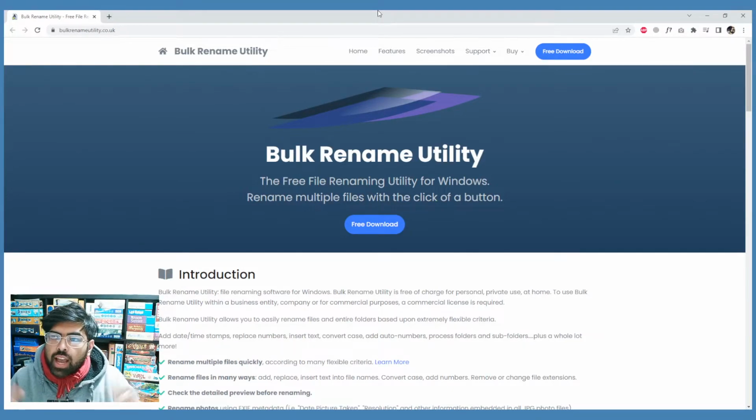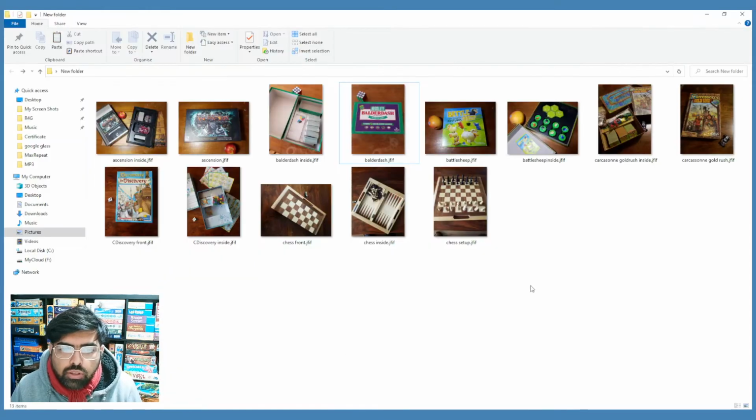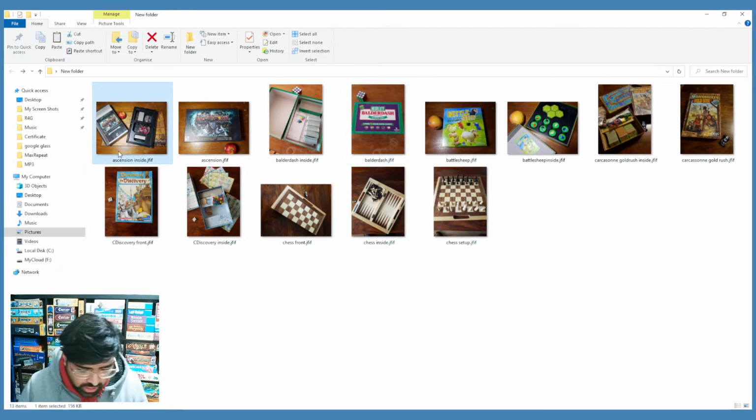Today I'm going to be showing you how to use Bulk Rename Utility, specifically to change the extension name of files. So I had a user who wanted to change a bunch of files they had with the extension name JFIF to JPEG, because that was what the website they were trying to upload to could accept.